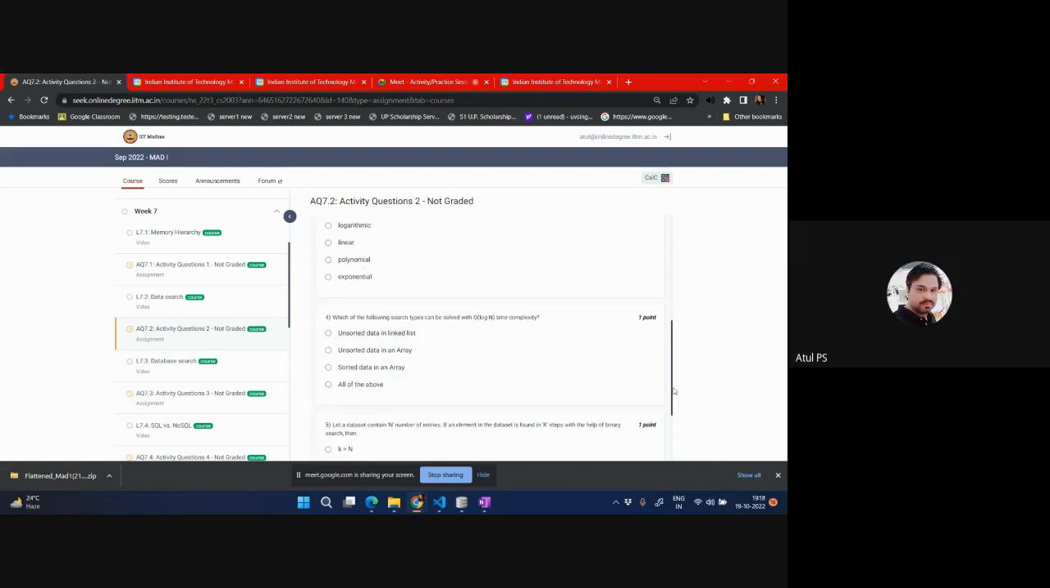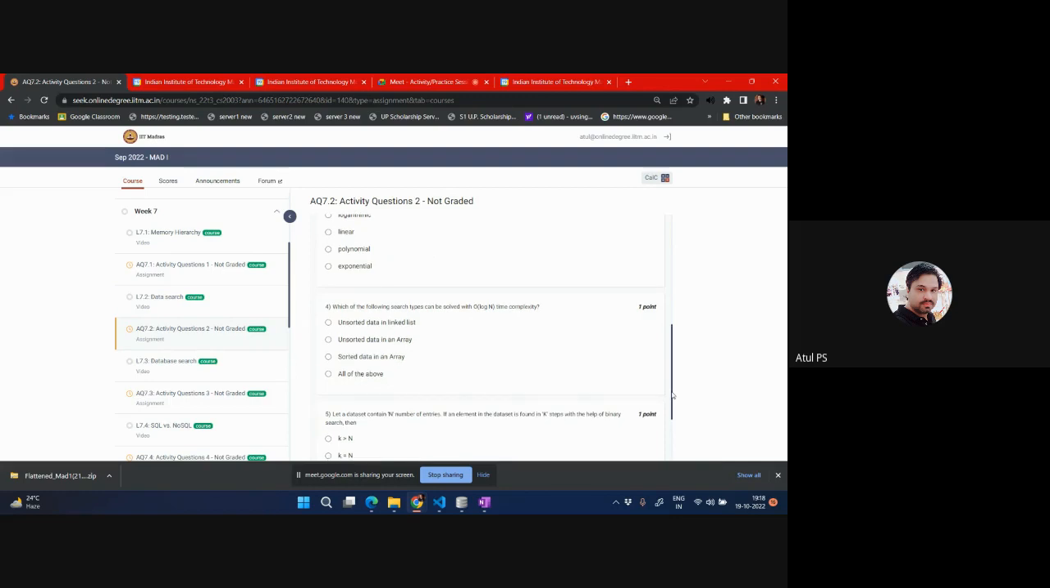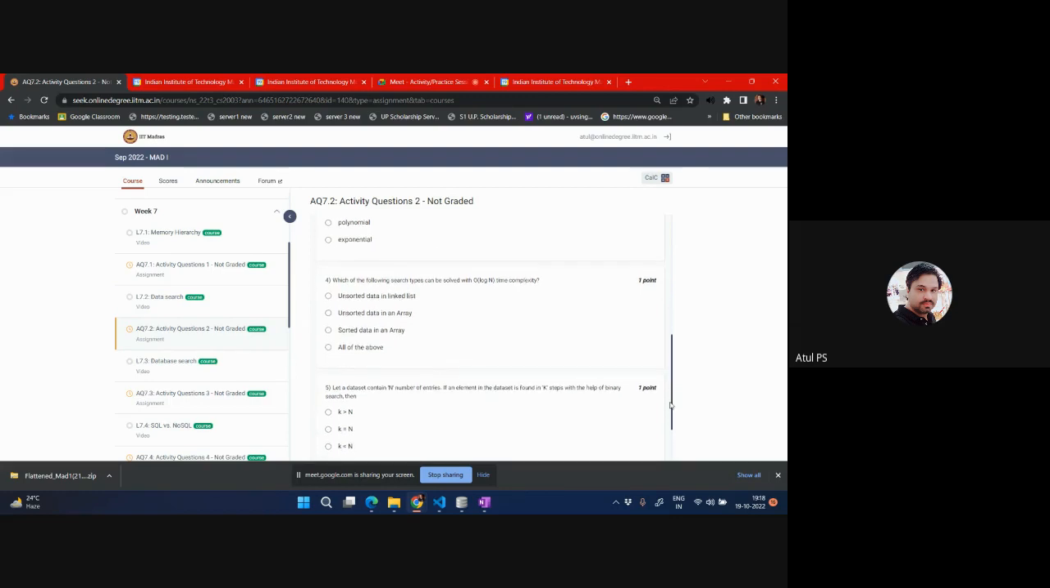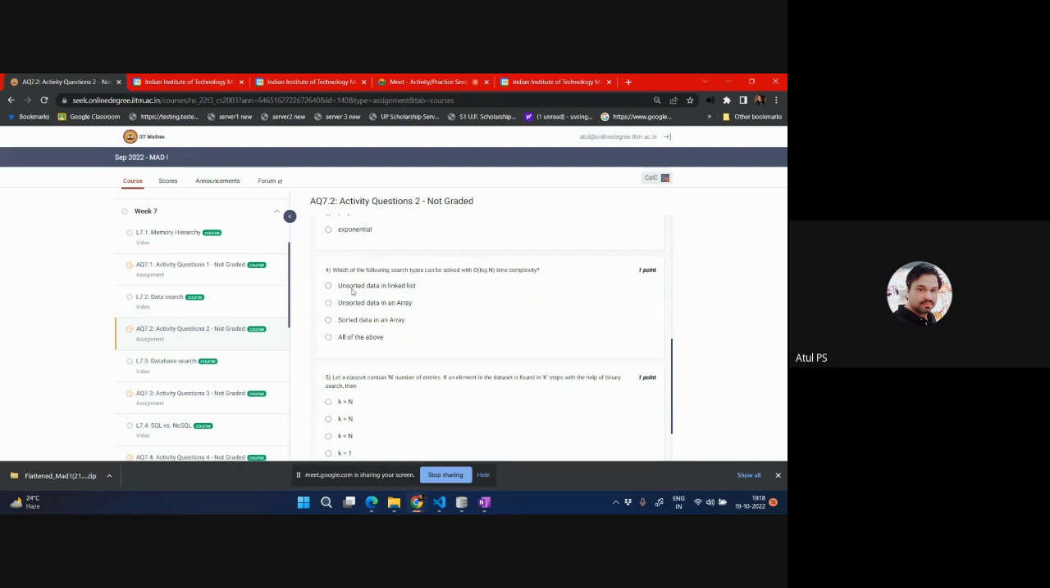Next one is, which of the following search types can be solved with log n time complexity? Can anyone tell me? Unsorted data in linked list. We have seen that if we maintain our data in a linked list, we cannot achieve searching in log n time. Unsorted data in an array also cannot achieve searching in log n time. But if our data is sorted, then we can achieve log n time searching using binary search.